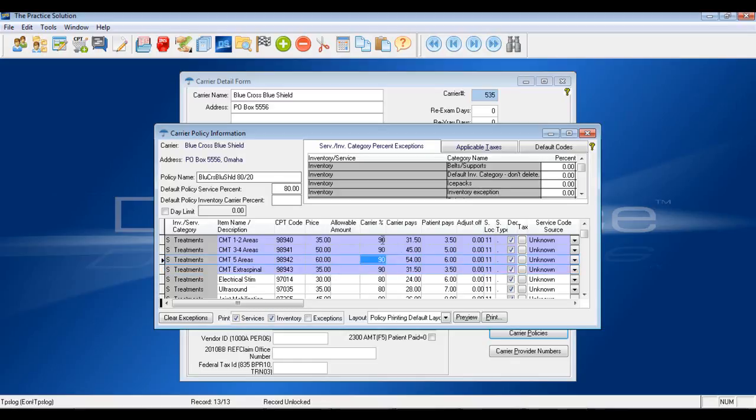There we go. You can clear exceptions by clicking the Clear Exceptions button. Note though that if you do, you only have the option to clear all exceptions and not individual exceptions.